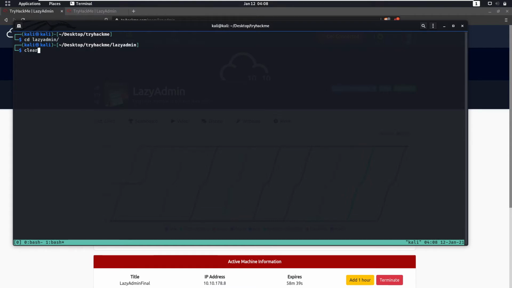Let's start. Today's agenda is that we are going to follow a four-step process. First is information gathering, second is scanning and enumeration, third is exploitation, and fourth is privilege escalation. After exploitation we are going to get a user flag, normally called user.txt, and after that we are going to take the root flag. For that we need to do some steps in privilege escalation.